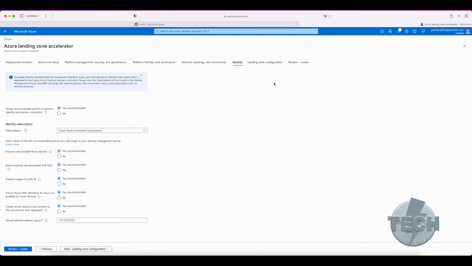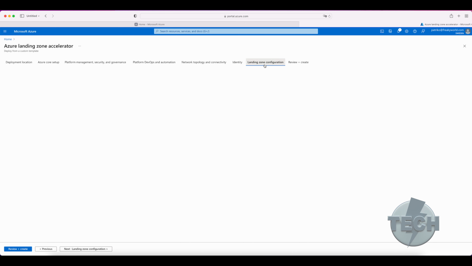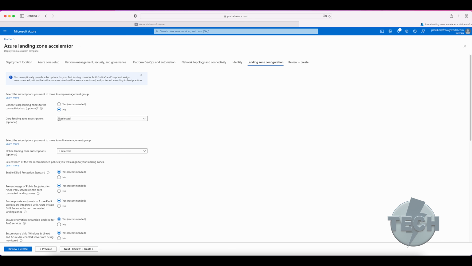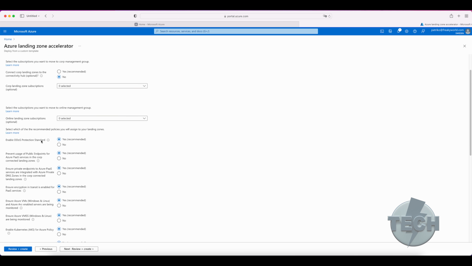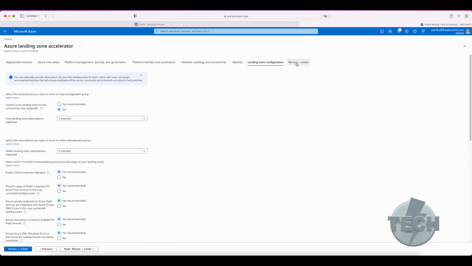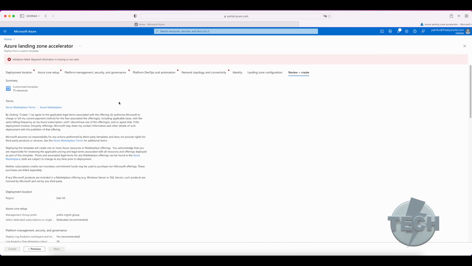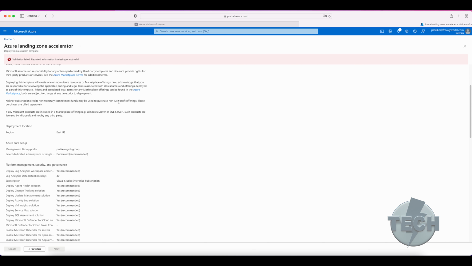The Azure Landing Zone Configuration tab allows you to add spoke subscriptions and have them connect to the hub. There are many options and policy configurations available, such as enable DDoS protection standard, which is then enabled per VNet. Last, you can review and submit the deployment for creation of your infrastructure in Azure.